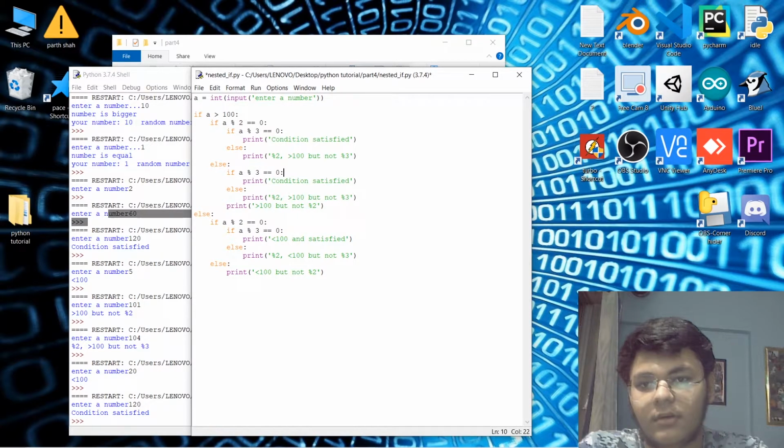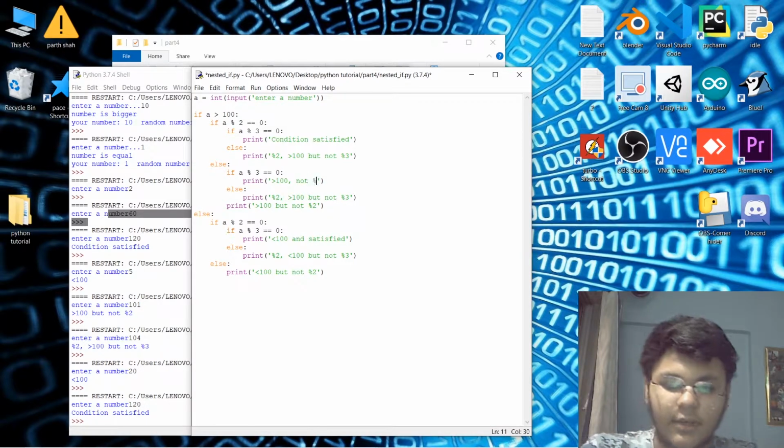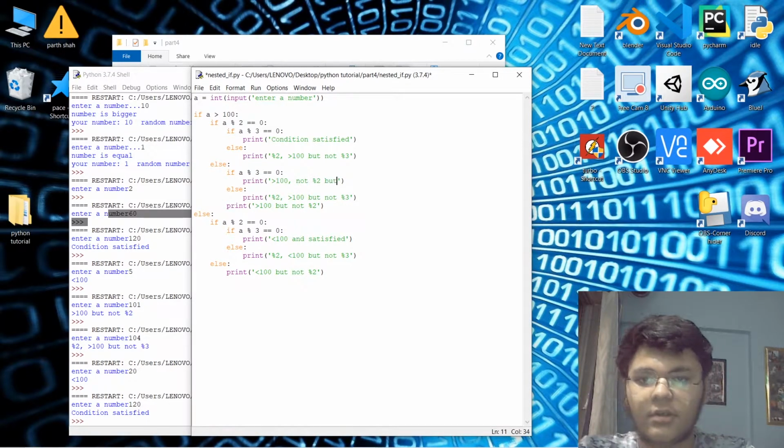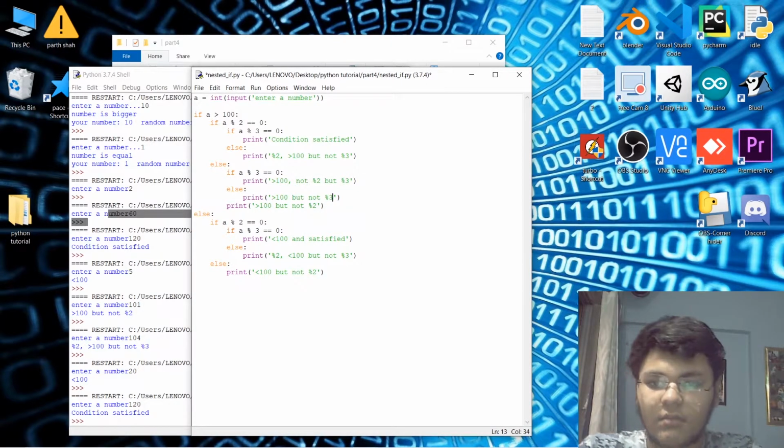Now, if it is divisible by 3, I'll write that it is greater than 100 in this case, not divisible by 2 but it is divisible by 3. I am writing it directly so that you can understand what this if case means. And else I'll write that it is greater than 100 but not divisible by 2 and 3 both. And now I'll just remove this.